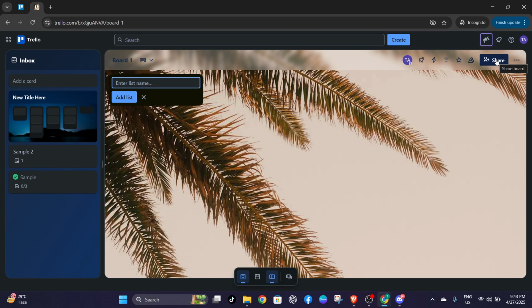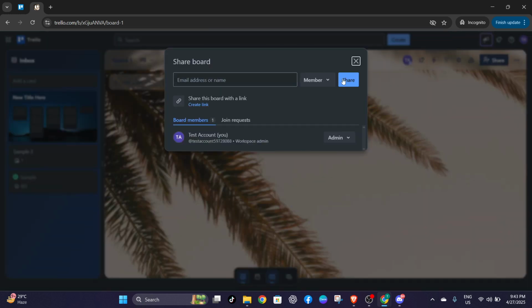Finally, if you want to make things even simpler, you can get an easy to share invite link at the bottom of the invite menu. This link is perfect for quickly sharing access with someone via chat or email.